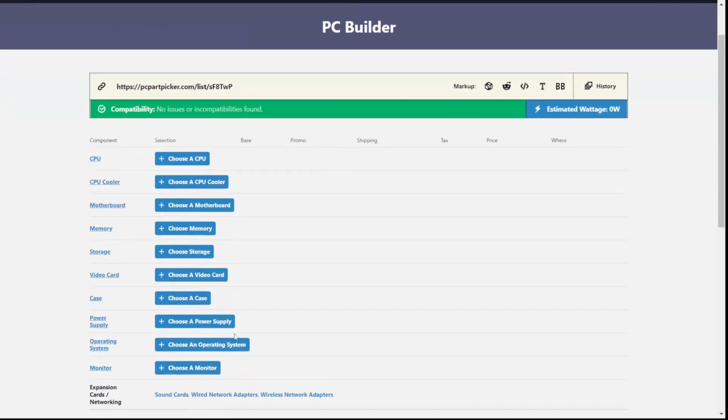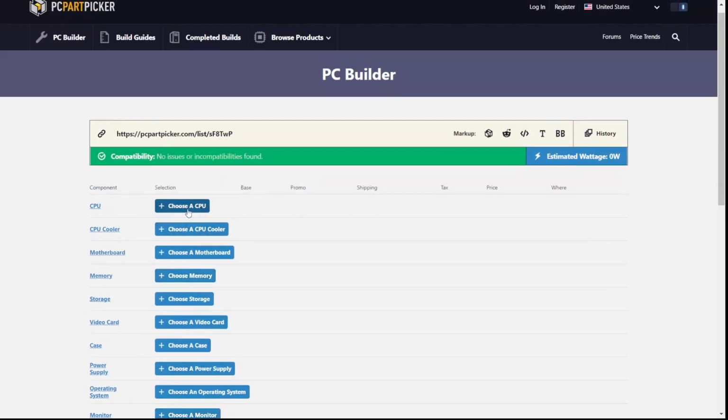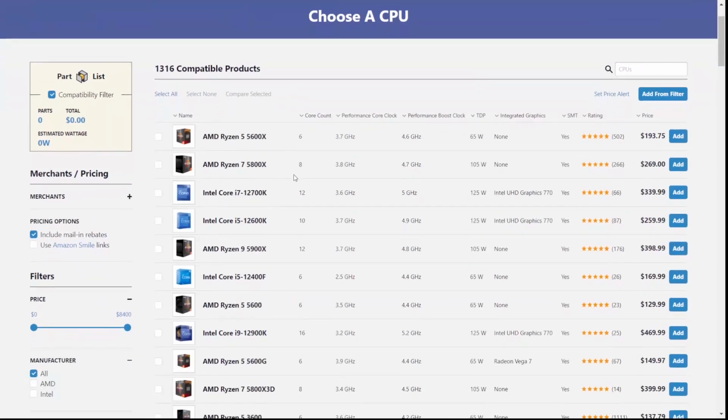But for now, we should scroll down here. It gives you all the different parts of the computer, as well as the ability to add them all together. So we'll start: you click this choose a CPU button to start with our CPU, and we get the selection page. In the selection page, there's a part list and a compatibility filter. What that means is it'll compare these listings here to other things you have already in your part list. It'll say, okay, if you have an Intel motherboard, you can't put an AMD CPU in an Intel motherboard. As simple as that.